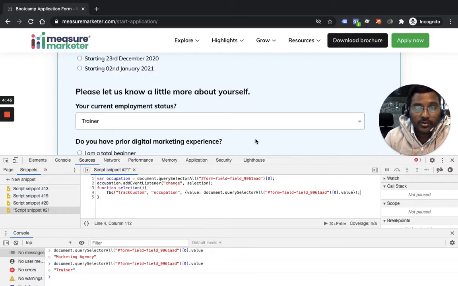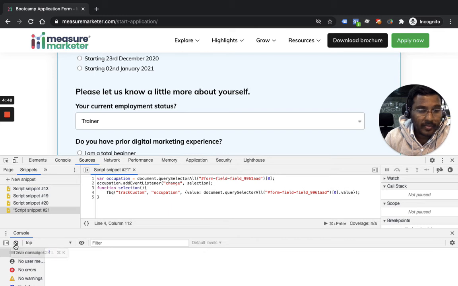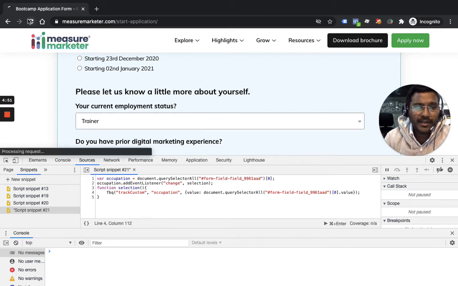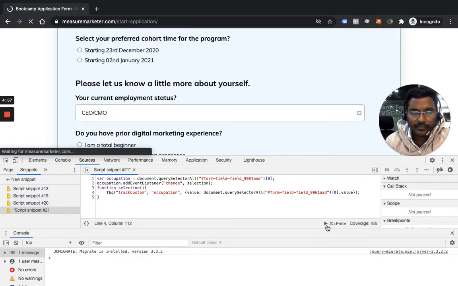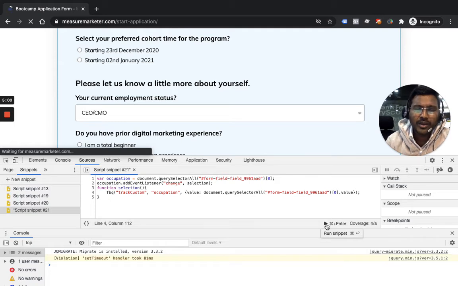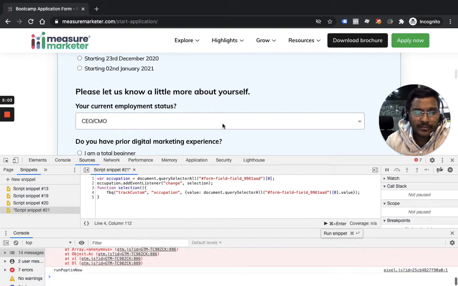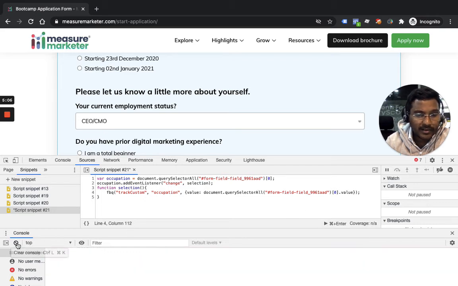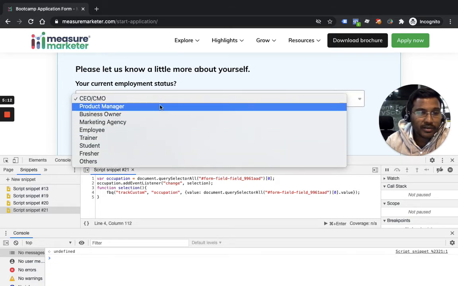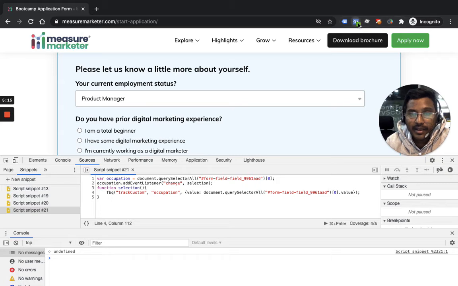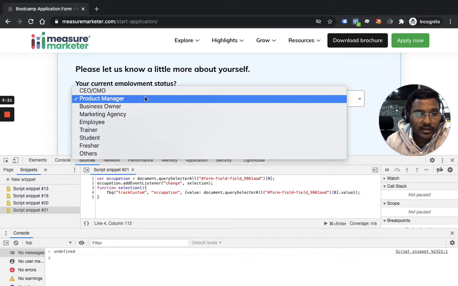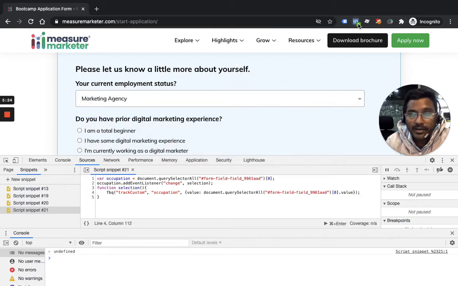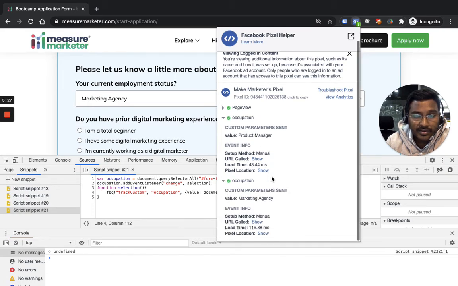Imagine this page is already loaded, or I can load the page again. Whenever I load the page, I run this code. Generally, I do all these things through GTM, but I'm showing you right from the console here itself. So I run this code now. Let me delete all of them and run the code here. Now I'm going to choose product manager, and once I click outside, you see an event is sent to Facebook saying occupation product manager. Let me choose marketing agency again. Once I select, another event is sent to Facebook saying occupation.